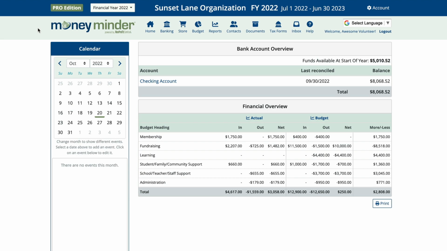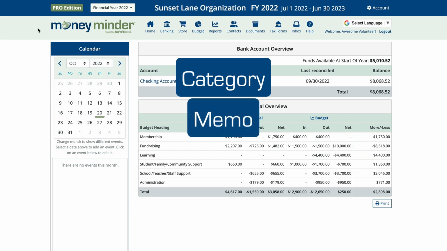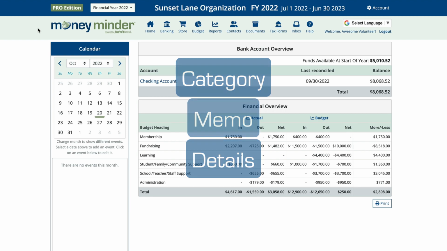Once an item has been reconciled, it can't easily be changed because it would compromise the integrity of your data. But sometimes errors are made, and they need to be corrected. Let's talk about two different ways to do this. Changing the category, memo, or details fields of an already reconciled transaction is easy.